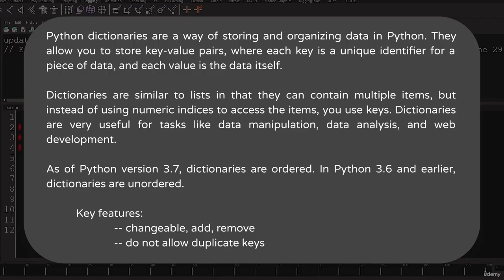Simple as that. So dictionaries are similar to lists in that they can contain multiple items, but instead of using numeric indices to access the items, you use the keys. Okay, so dictionaries are very useful for tasks like data manipulation, data analysis, and web development. And as of Python version 3.7, dictionaries are ordered in Python, which is also very useful. So in Python 3.6 and earlier, dictionaries are unordered. So if you're in Maya 2020, 2021 and before, you will have unordered dictionaries in Python 2.